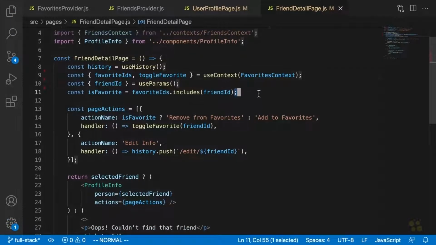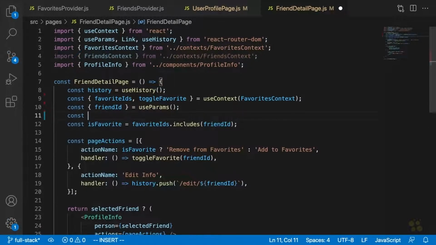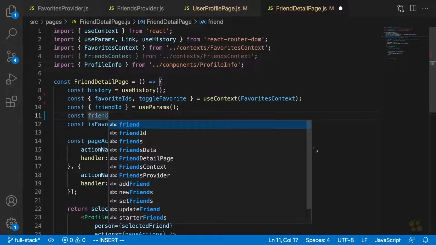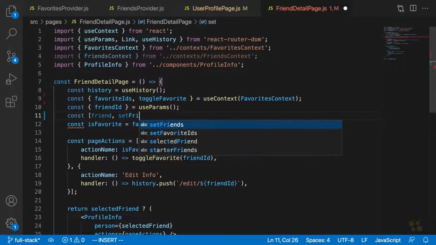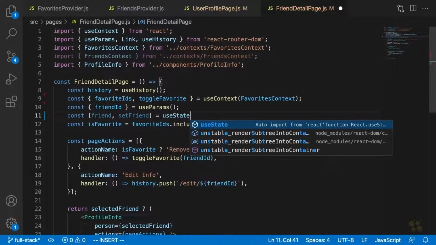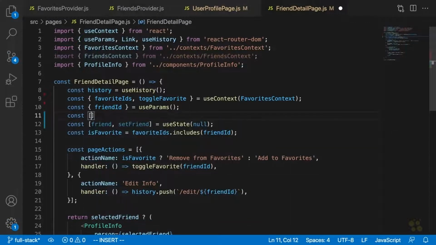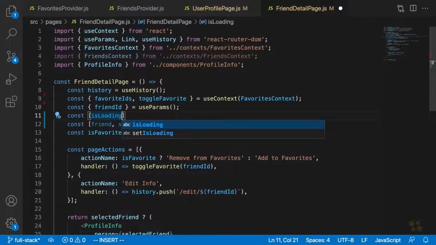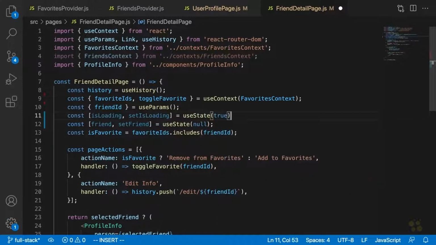And the next thing we're going to do is load our friend from the server. So the way we're going to do that again is we're going to use the useState hook here. So we're going to say const friend and setFriend equals useState. The initial value for this is going to be null. And we're also going to set const isLoading and setIsLoading equals useState. The initial value for this is going to be true, since when the component is first rendered, it's going to be loading, obviously.